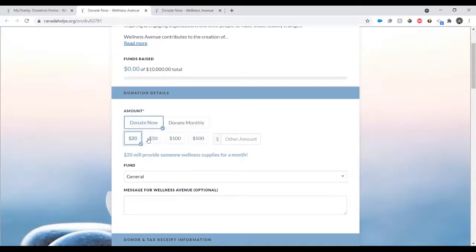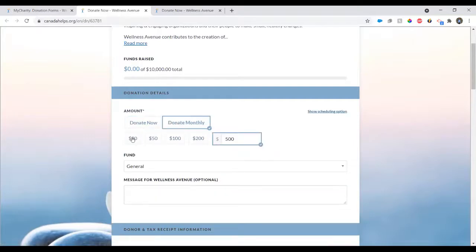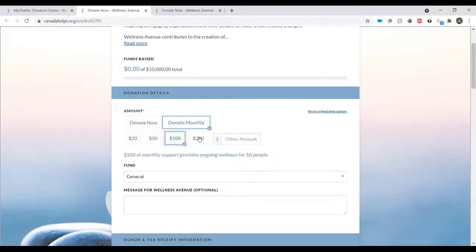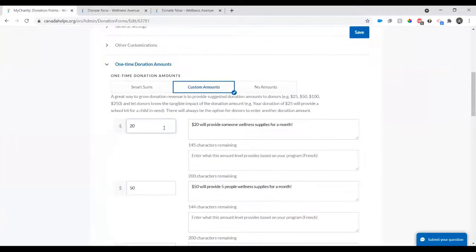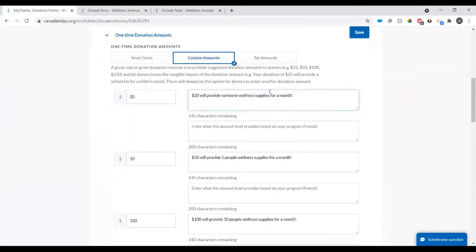They can click on any of these preset amounts and it tells them stuff like $20 will provide someone with wellness supplies for a month, and so on. You can do the same with monthly donations. So you can just enter your suggested amount in the left-hand box, and then in the right, you can provide your message.